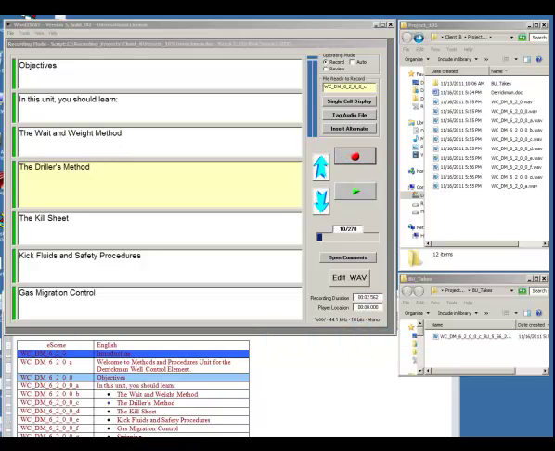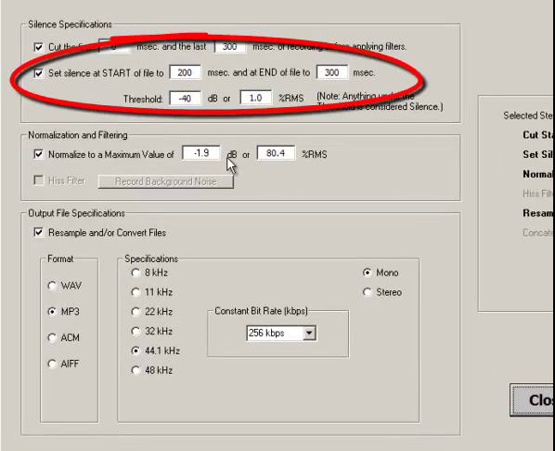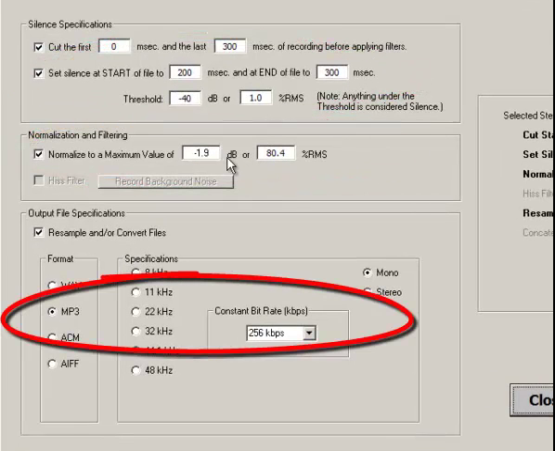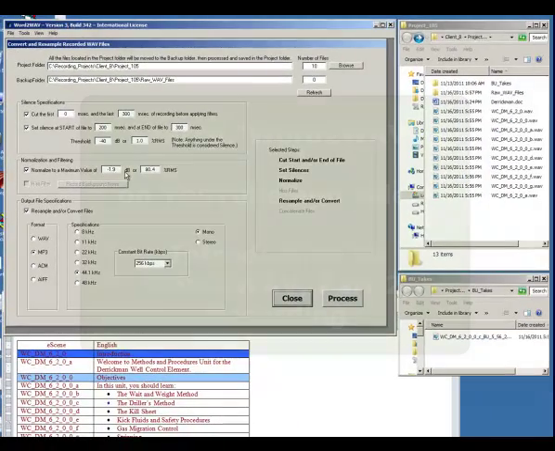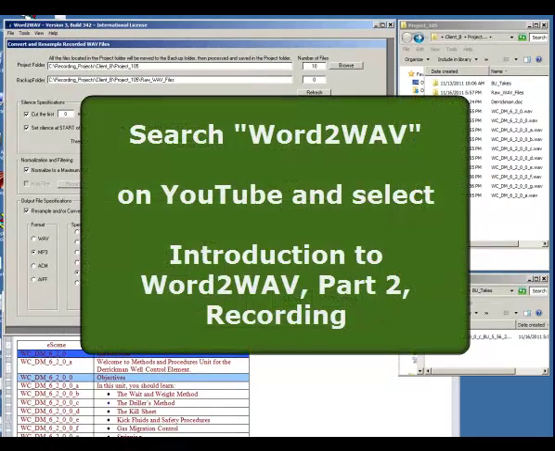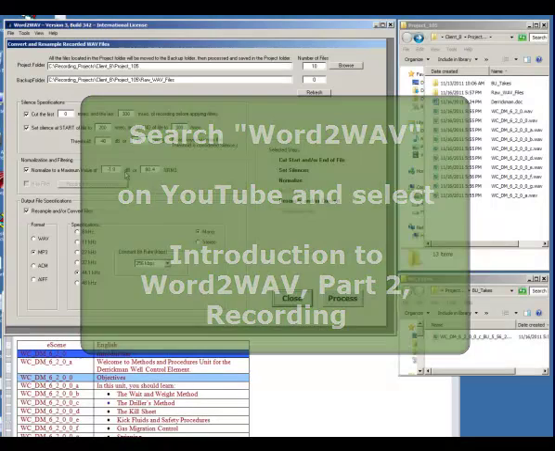Once the recording is finished, simply batch process the files to set the silence at the beginning and at the end of each file. Normalize them and convert them to MP3, for instance, all in one pass. You can watch part 2 of the Introduction to Word2WAV to get more details about the recording process, which is really at the heart of Word2WAV.